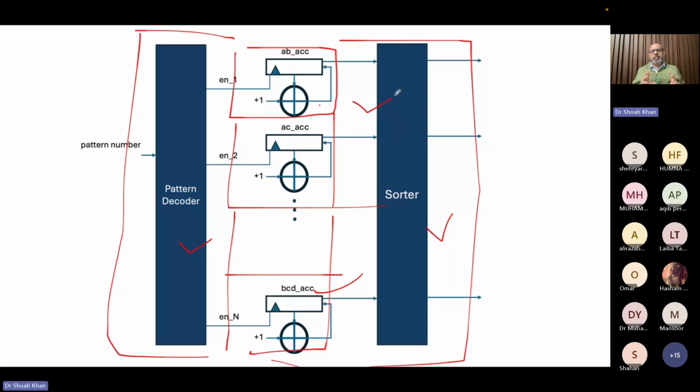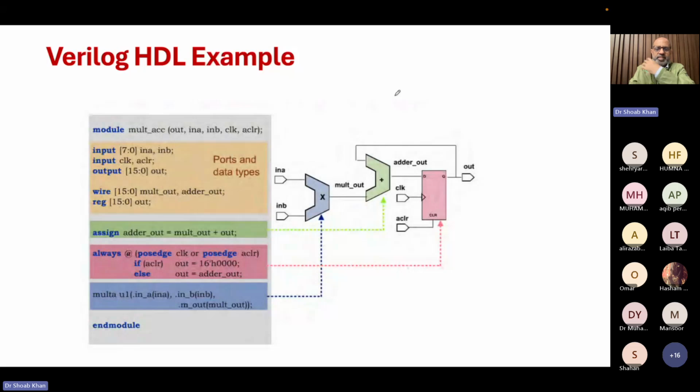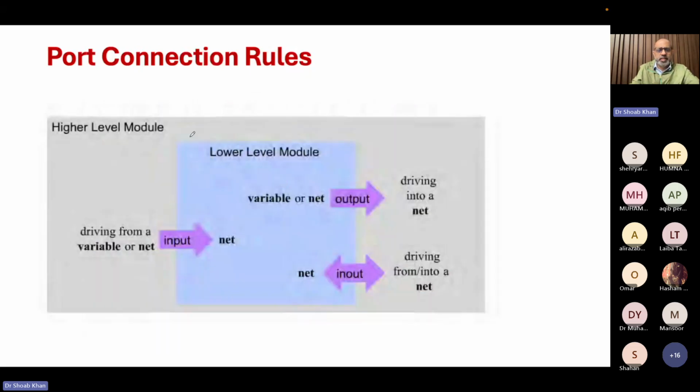It's so simple, really, to just design this. If you do the divide and conquer, you can easily generate the architecture and the Verilog code. So these are other examples. This is an important slide.